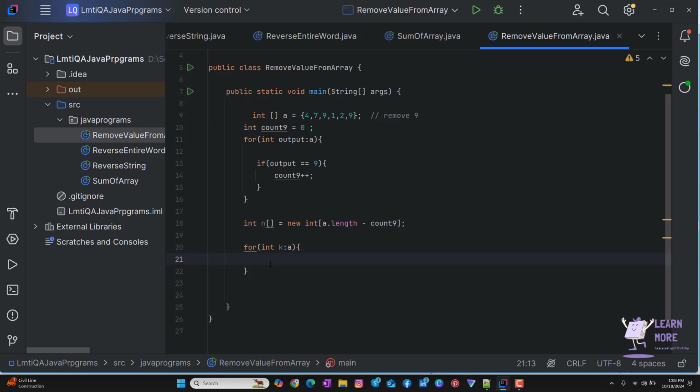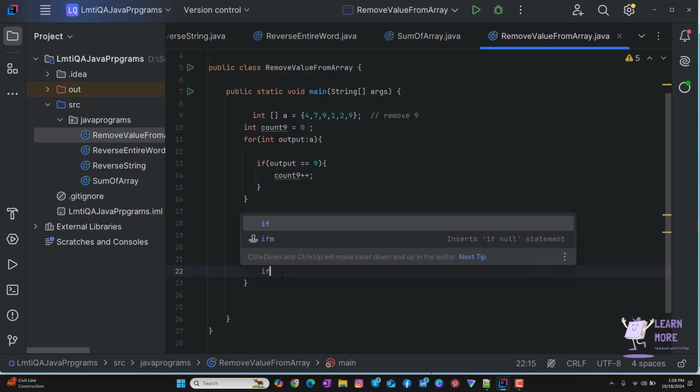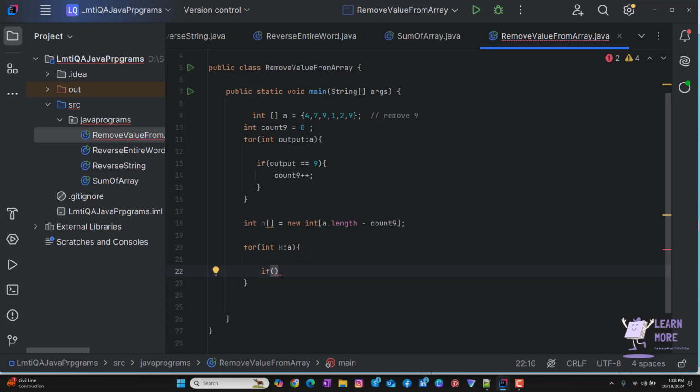Now what we are going to do is add the values inside the new array, which means except 9 we need to add the rest of the values. For which I'm doing one more conditional check. This time I'm verifying k not equal to 9. Why am I setting this condition? Whenever it is not equal to 9, it will step into it and we can add the new value, because the value will be stored in k, and I can inject k into the array.